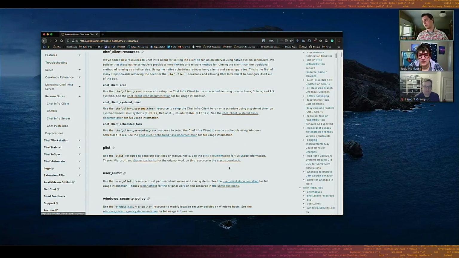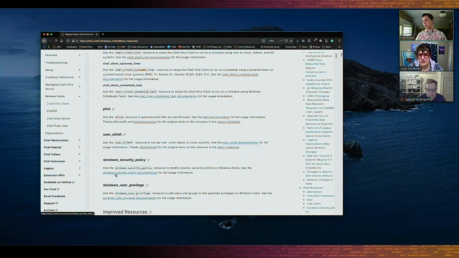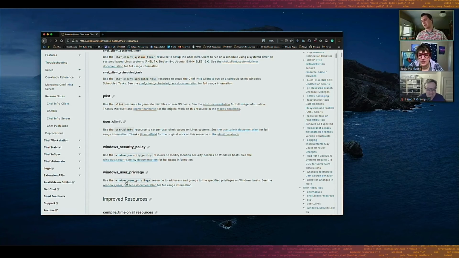This was a pretty cool one. This came from the macOS cookbook, and user ulimits, which are super handy for anybody who runs into file count limits. And then two new Windows ones that let you set local security policies and set more advanced user privileges. So these are pretty cool.